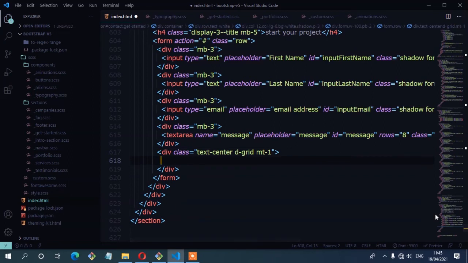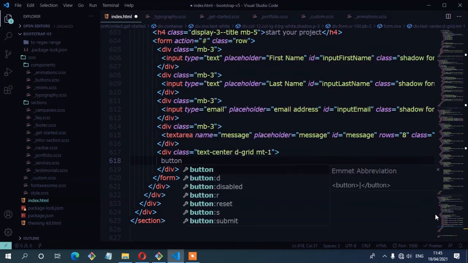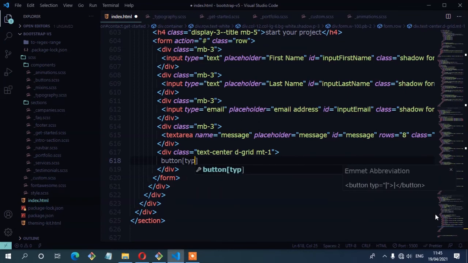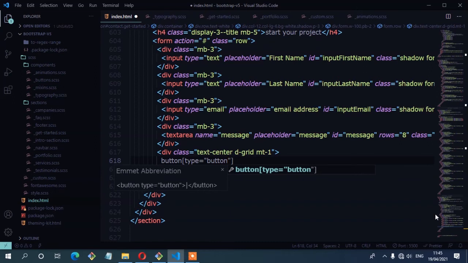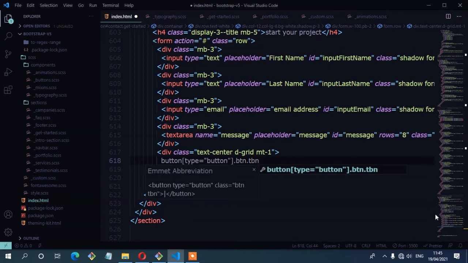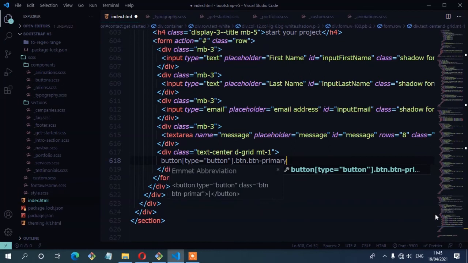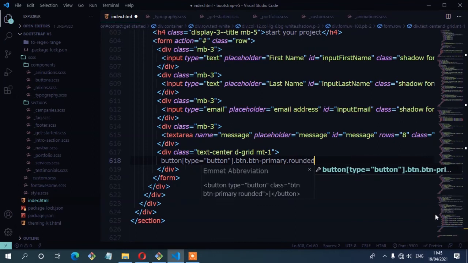And then now we need that button. So we have button. And the type of the button is button. And then the class, we have btn, btn-primary, and then rounded-pill.